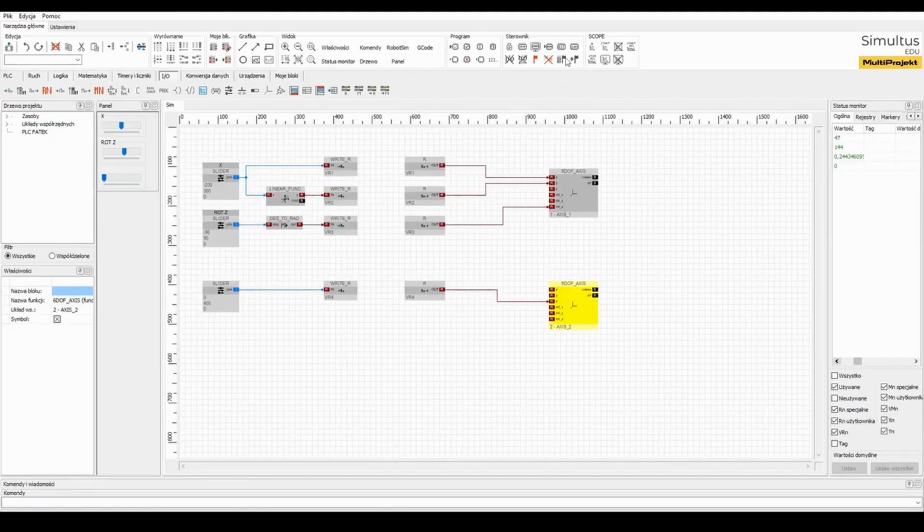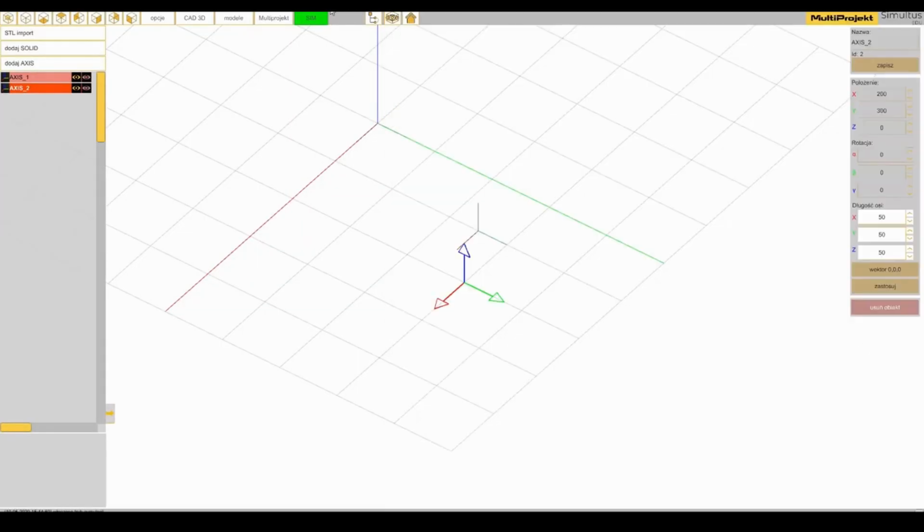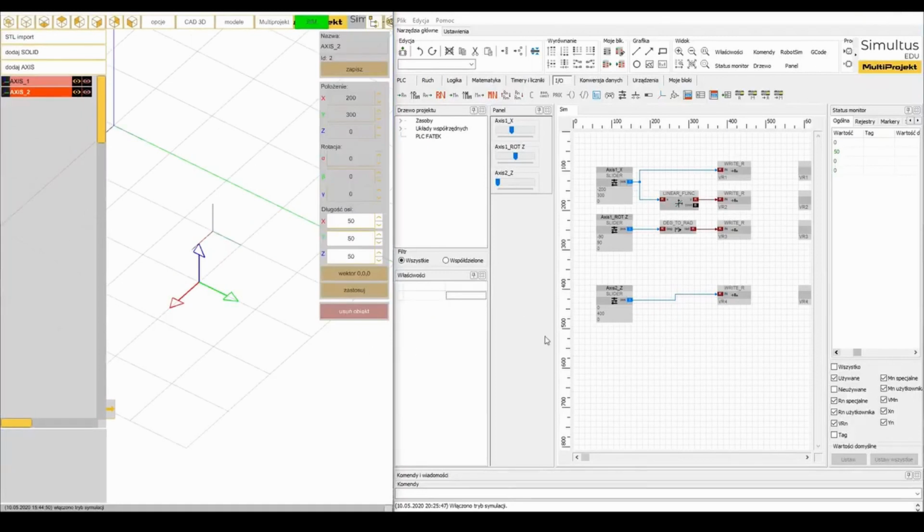Let's change the names of the slider blocks, so that we can clearly see what they are used for and which system they control. The systems are not connected to each other by kinematic relationships, so they move independently.